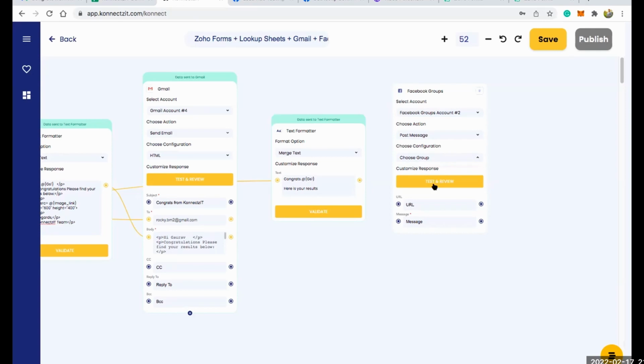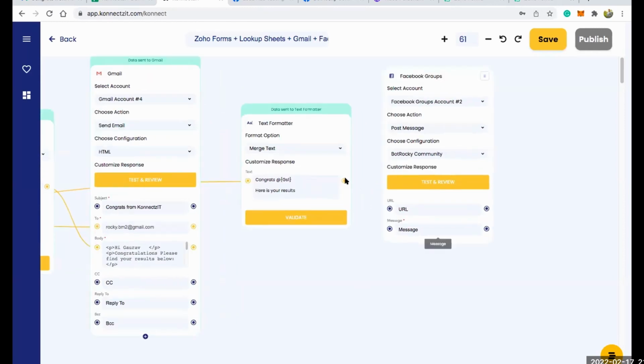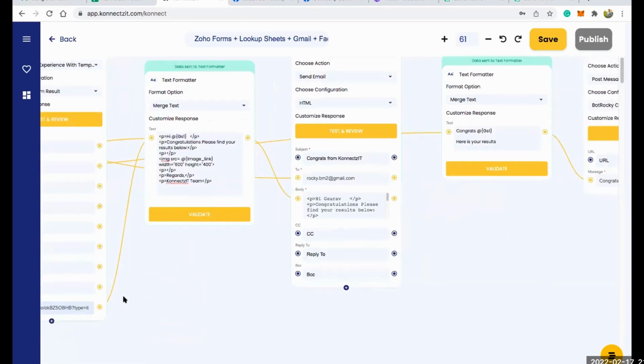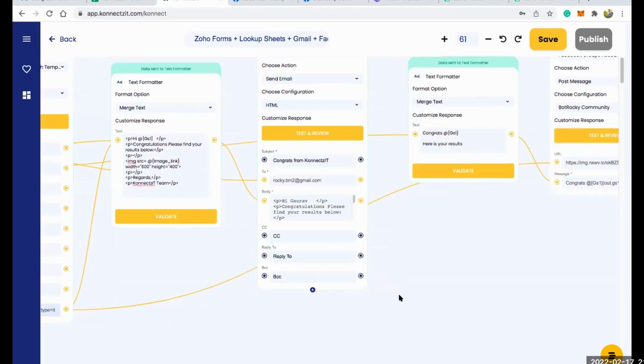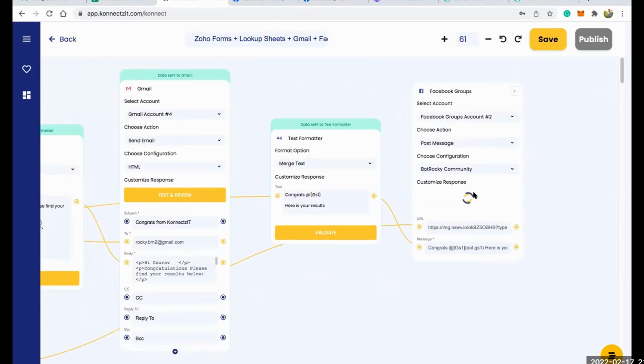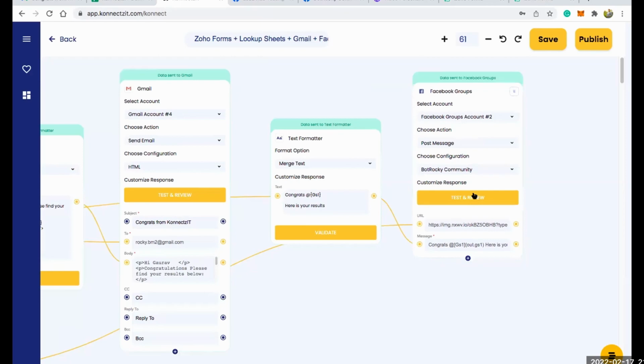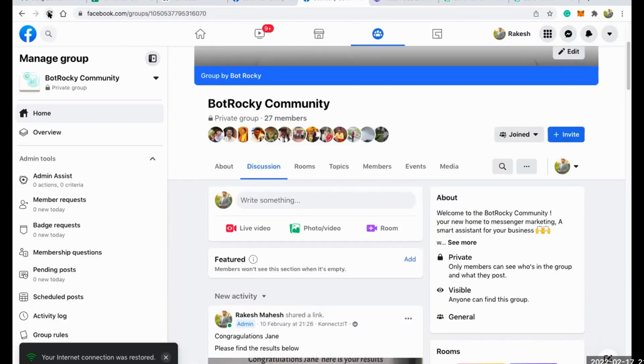So we got to choose the group. From Facebook, I'll be selecting the group and the message, which we got from my formatter, and the URL which we got from NextView. I'm going to select that URL and hit test and review. What it does is create a new post inside my Facebook group, that is inside my community. So let's go to my community and refresh my page.